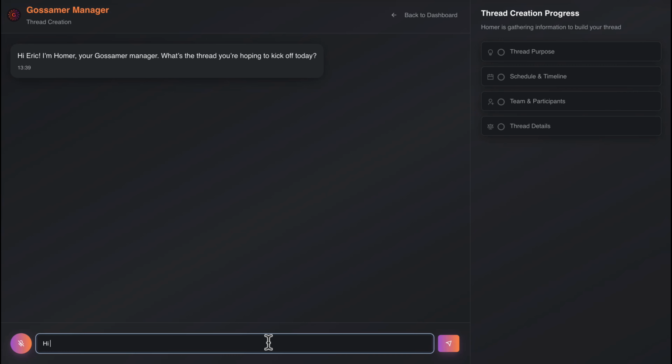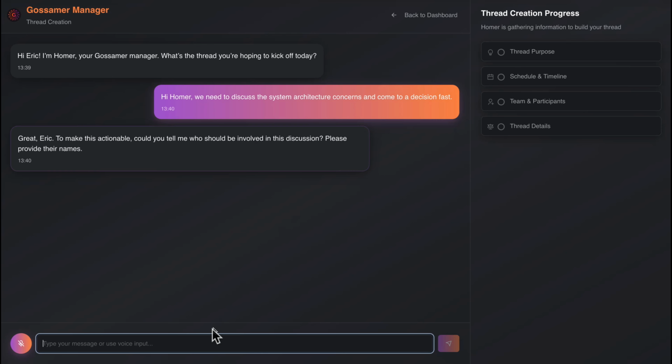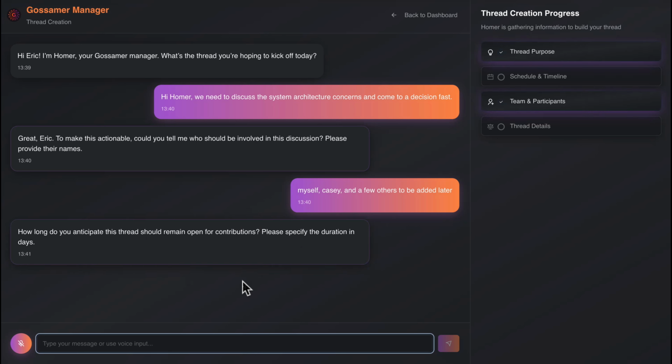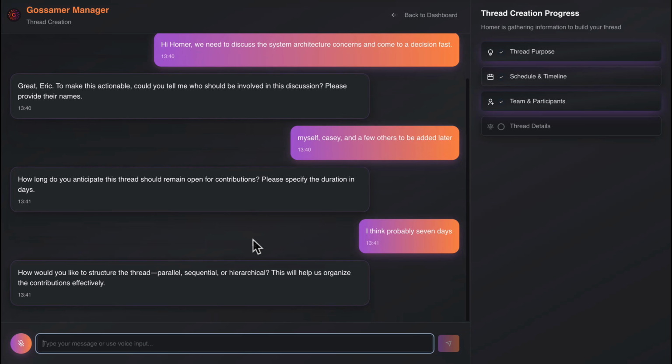To start, we'll open Homer, Gossamer's guided thread creator. Homer helps you launch a thread in seconds by capturing the thread's criteria, the decision to be made or consensus to be reached, who must be involved, and time to resolution. Soon, Homer will also connect directly to the tools you already use, creating threads instantly from webhooks, screen grabs, and other multimodal signals, so coordination can begin the moment context appears.